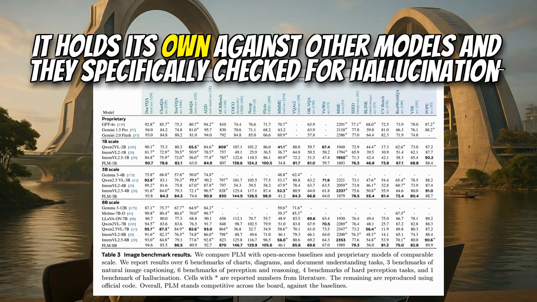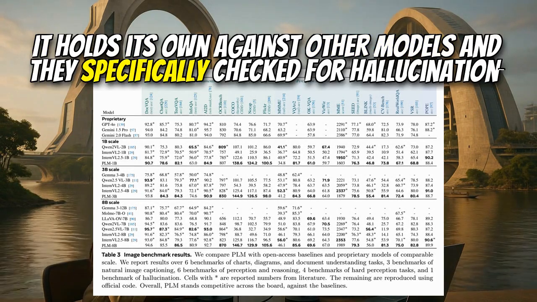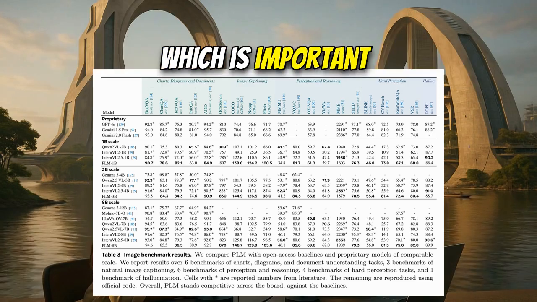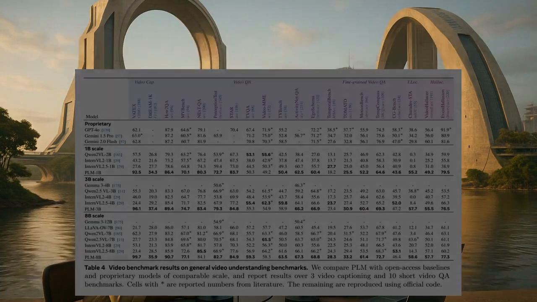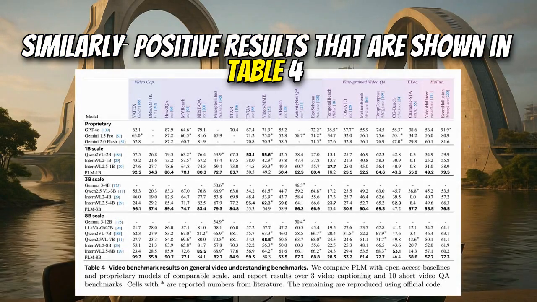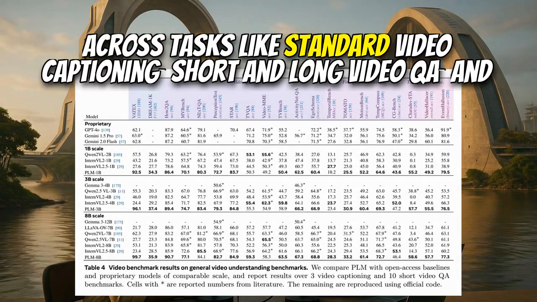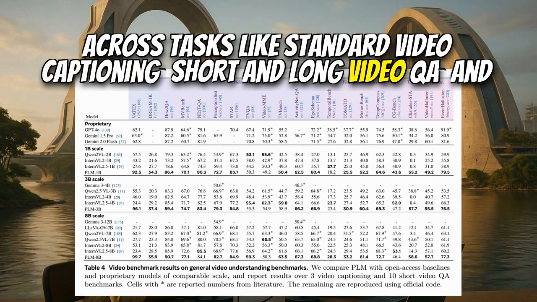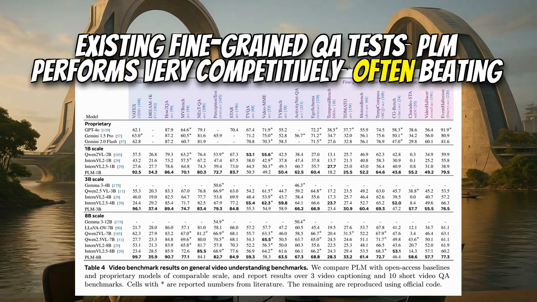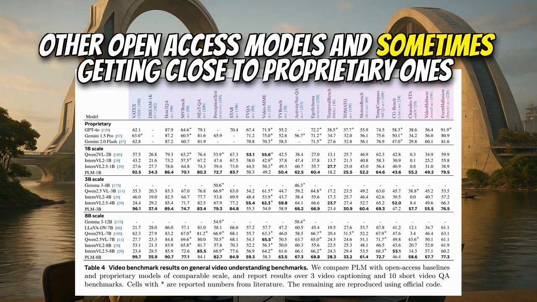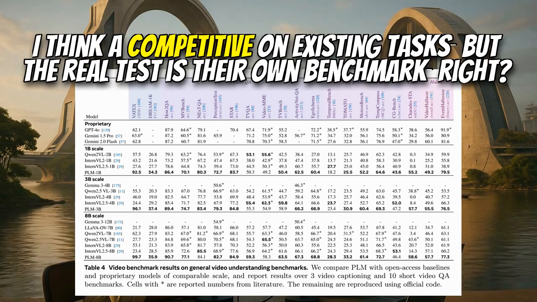It holds its own against other models, and they specifically checked for hallucination, which is important. Good, checking for reliability. And on video benchmarks, similarly positive results there, shown in Table 4. Across tasks like standard video captioning, short and long video QA, and existing fine-grained QA tests, PLM performs very competitively, often beating other open access models and sometimes getting close to proprietary ones. Okay, competitive on existing tasks.